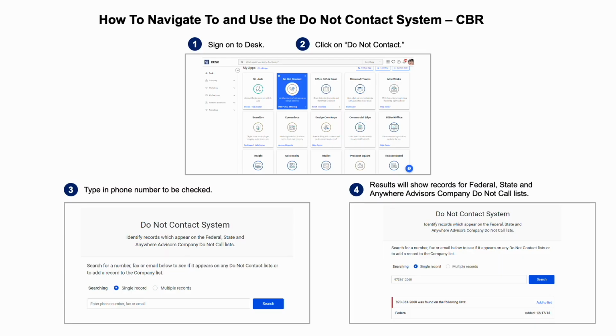Here's how you can identify records on the Do Not Call list through the Do Not Contact tile on Desk.